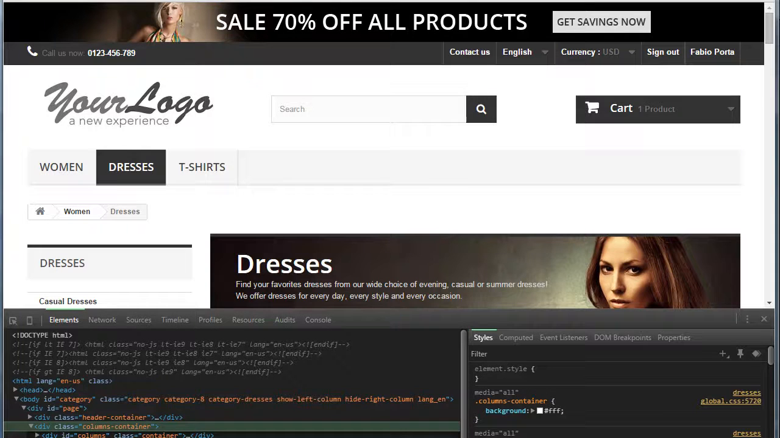Hey everyone, this is Nemo, and in today's quick video, we will see how PrestaShop lets us easily target specific pages with CSS or JavaScript with the minimum struggle.